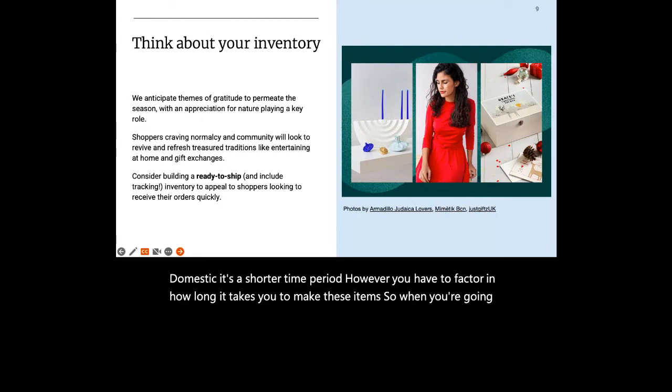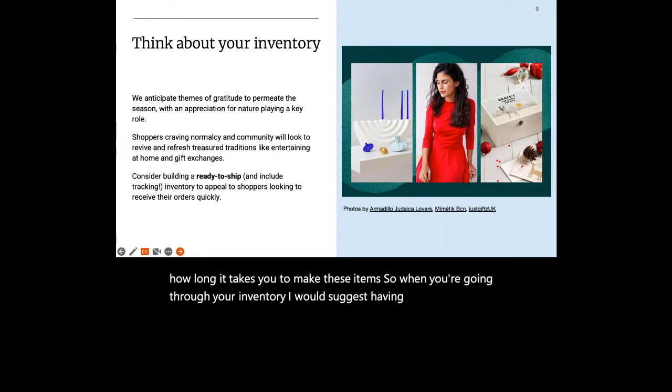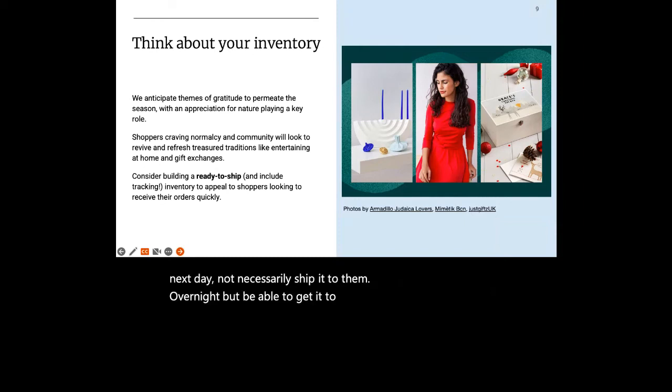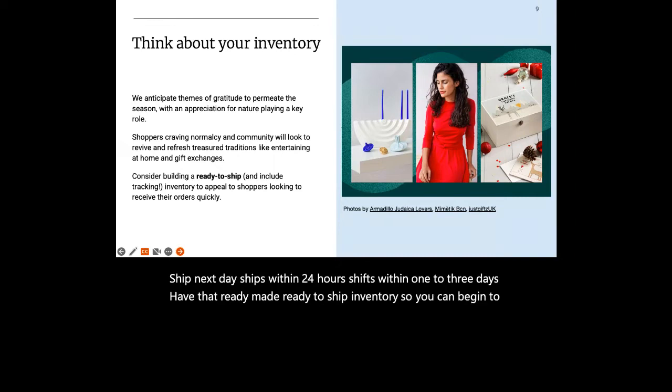So when you're going through your inventory, I would suggest having a small amount of ready-to-ship items from some of your most popular selling items or your best sellers. And here's why. You're going to get a lot of last-minute shoppers at the beginning of December. They're going to want their items and they're going to want it quick. If you are able to ship it out next day, not necessarily ship it to them overnight, but be able to get it to the post office a day or two after they order, that's also going to help you with increasing your sales, because you're going to have ready-to-ship items. I also like to put ready to ship when I'm able to categorize it on shipping times: ship next day, ships within 24 hours, ships within 1 to 3 days. Have that ready-made, ready-to-ship inventory so you can begin to still capitalize on those last-minute shoppers.